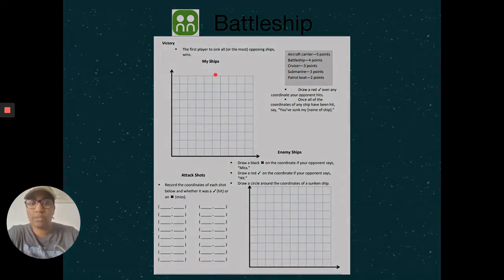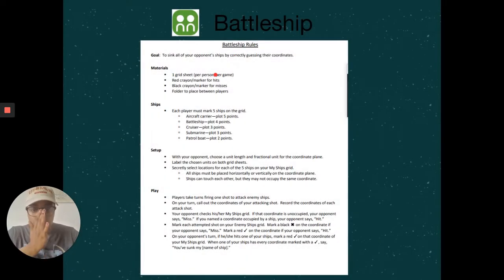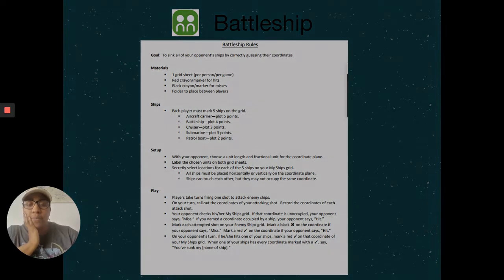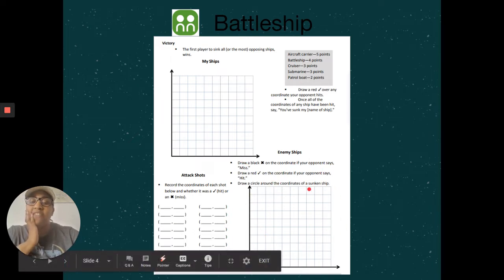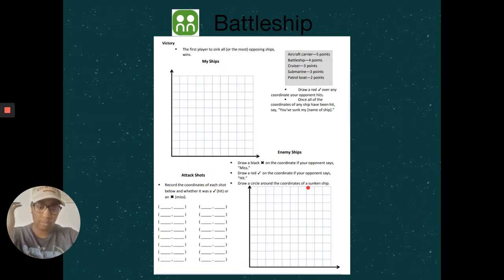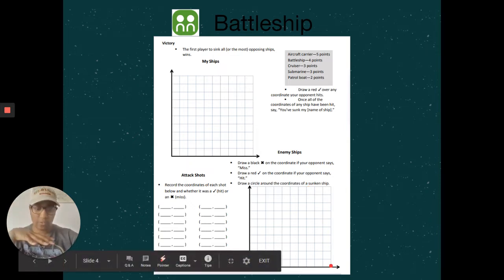Okay, so like I said, you're gonna basically take turns firing a shot at the enemy ships, or your opponent. So if it's my turn and I know where my ships are, but I'm trying to figure out where their ships are, I'll say this is 5 right here, 5 on the X coordinate. So if I say 5 0, that's the coordinate that we have.